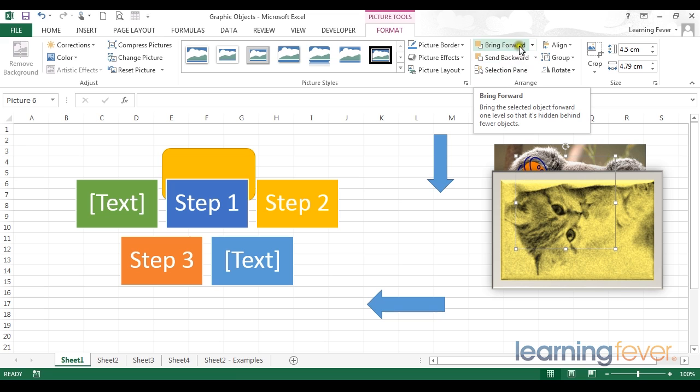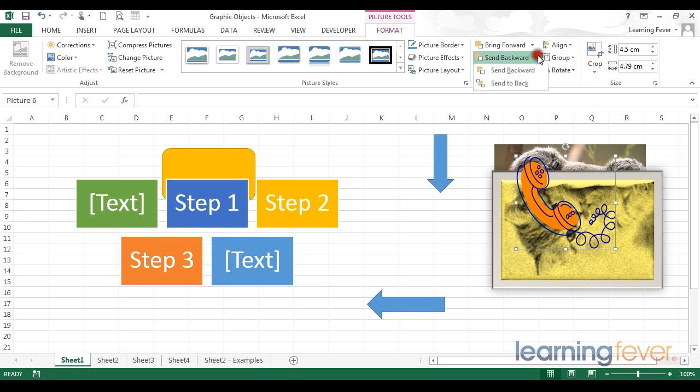For example, if I want to bring my telephone to the front, I can click on bring forward. Bring forward will bring it forward one level. If I want to bring it to the top, I need to select bring to front. Conversely, if I want to have the telephone hidden behind the other images, I'll need to send backwards or send to the back.